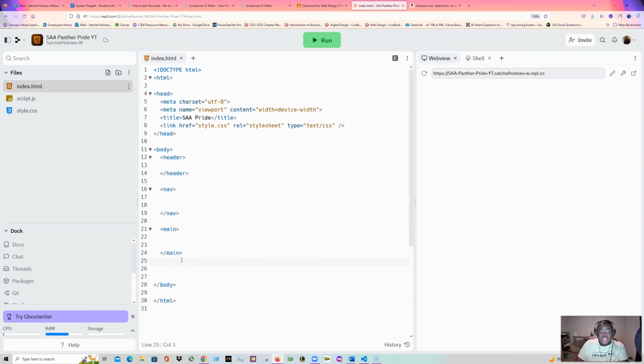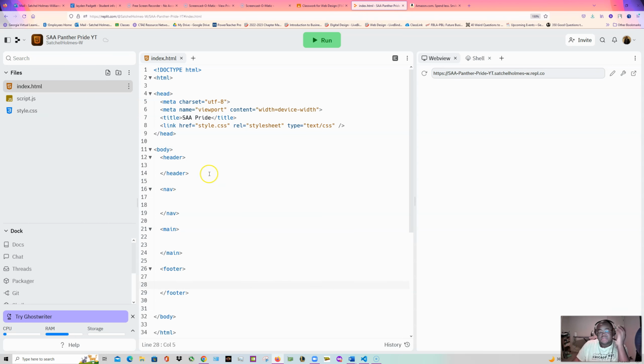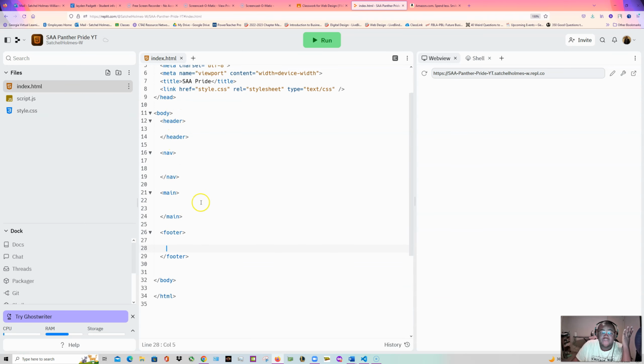And then finally, when we're looking at a traditional website, we're going to do our footer, which is at the bottom or the foot of our website. Okay. So this is going to be the basic format of our website.